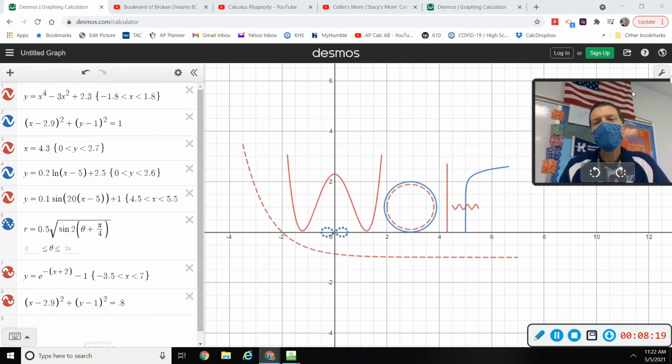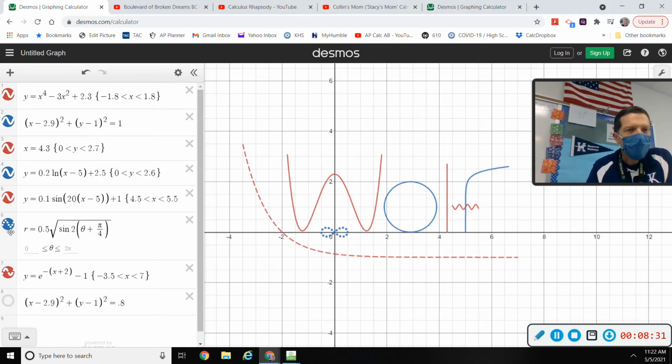I mean, it does take a little while to play with this. But once you get the idea of, listen, I know what a cosine looks like. Now I just need to put it in the right spot. I know what an exponential looks like. So I just need to play with it until it lands in the right place.